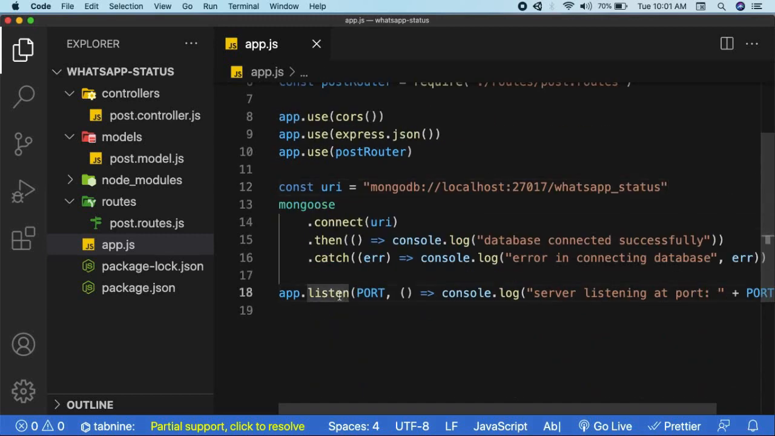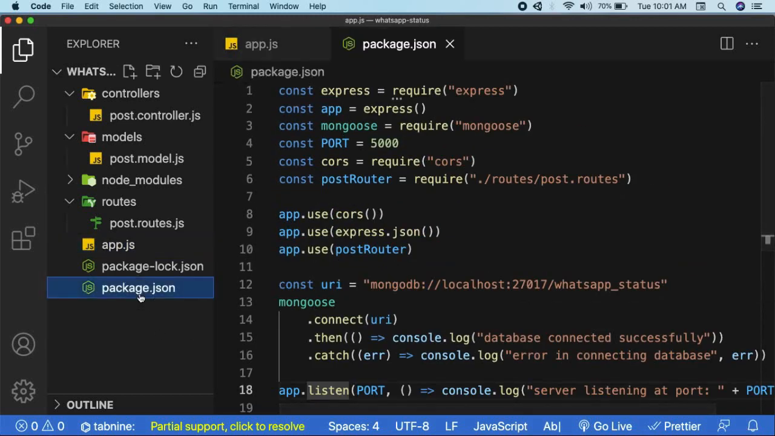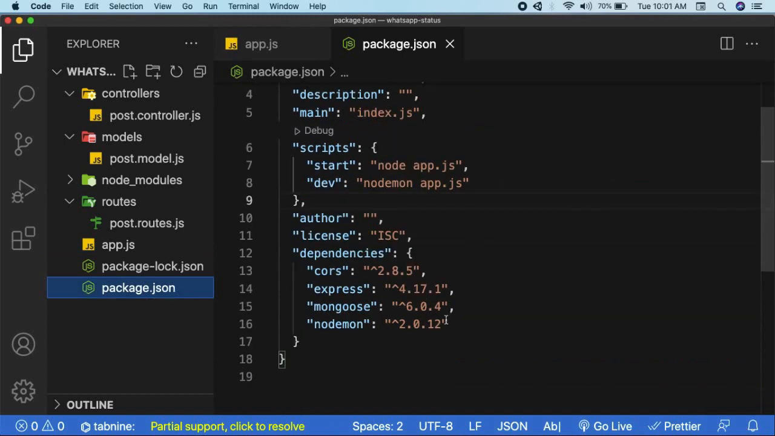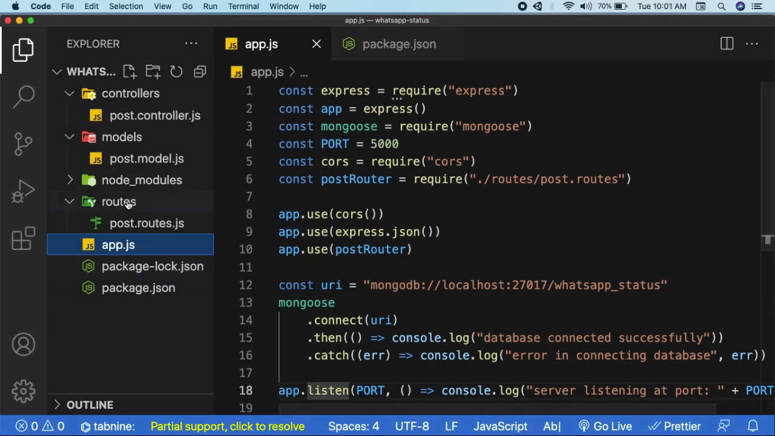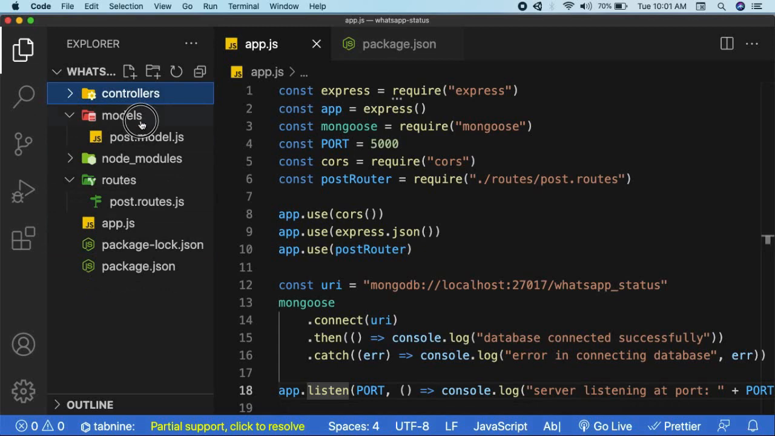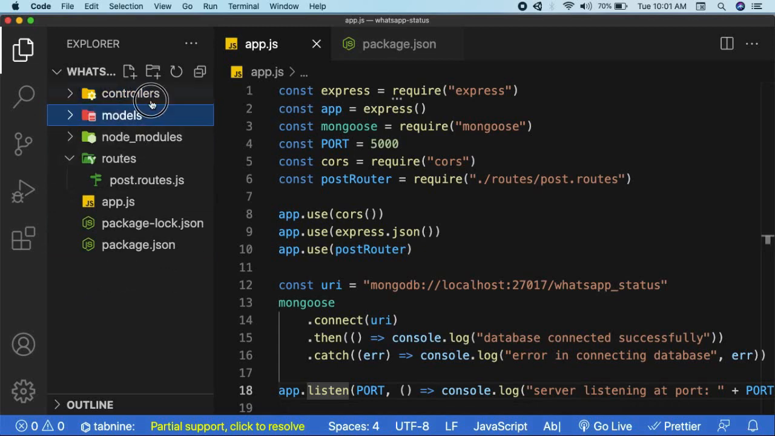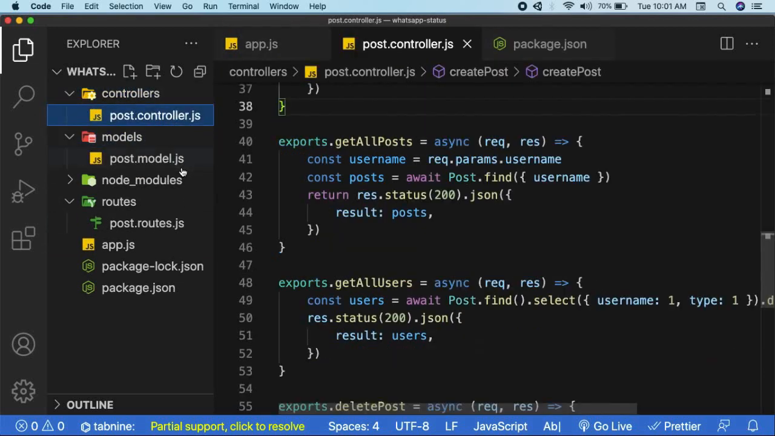We are also listening to the port, and we have installed a few packages, for example CORS, Express, Mongoose, and Nodemon to help us develop the backend API routes. And we have created a structure of folders: one for controller, one for model, and one for routes. So it's separated into 3 parts.